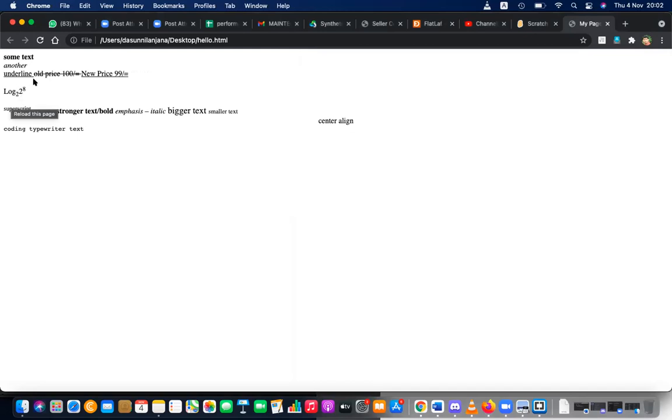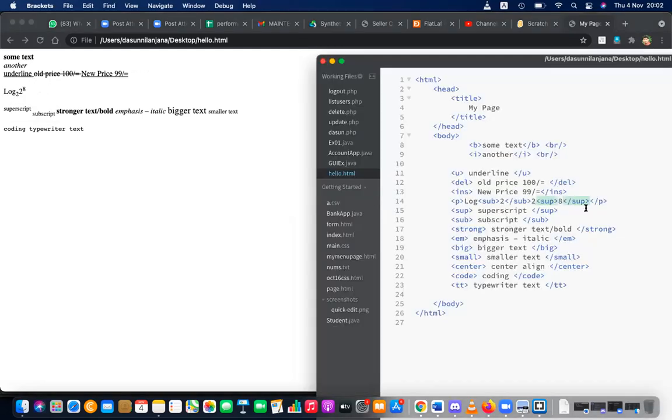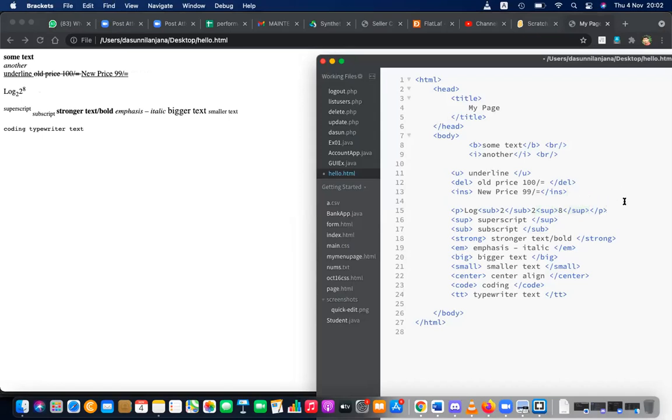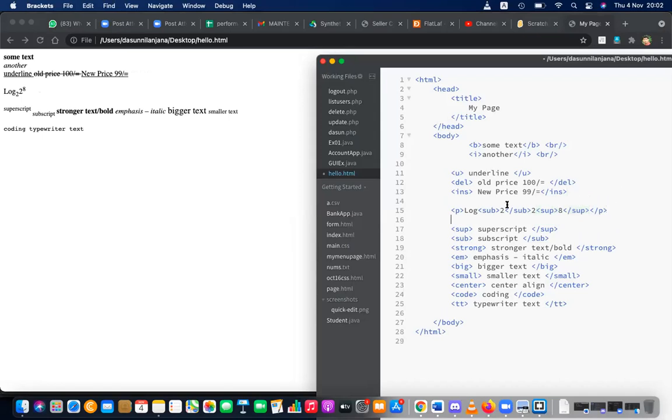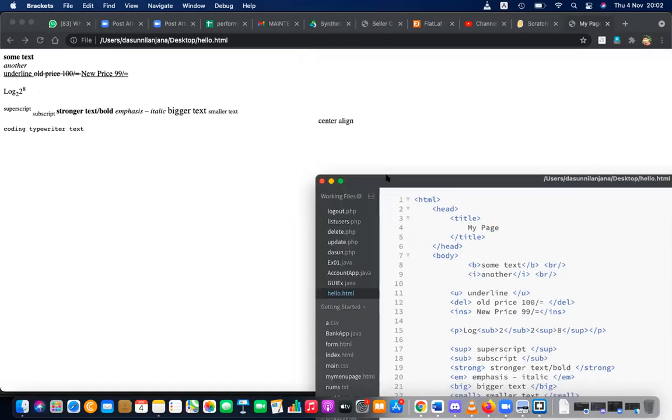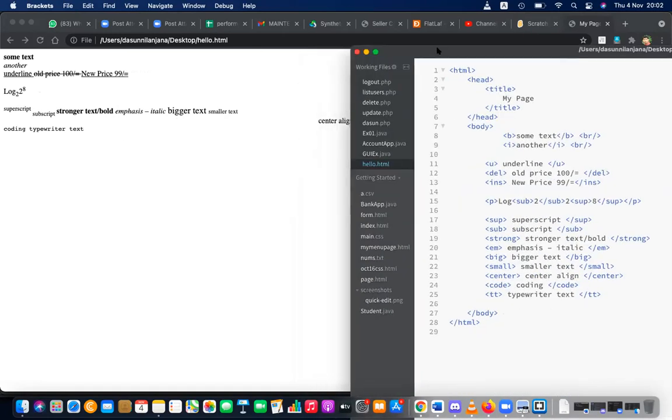Log 2 to the power 8. When you want to write something like this, then you are using superscript and subscript. Take a screenshot of this. And that is how superscript works. Stronger text is bolder, emphasis is italic. Bigger text is bigger than the current text size. Smaller text is smaller than the current text. Center is center aligning the text here. You can see it's in the center aligning.